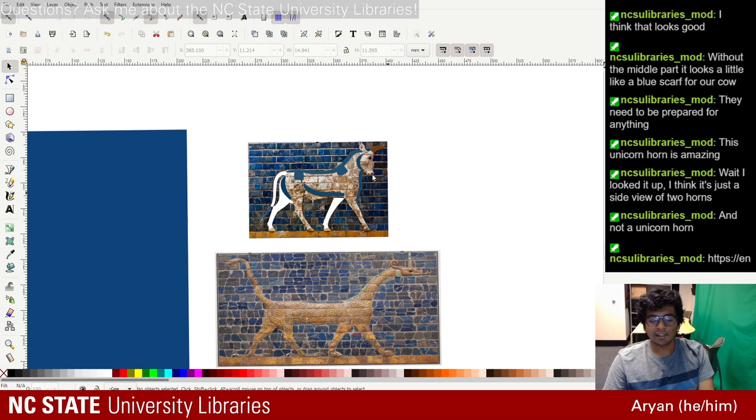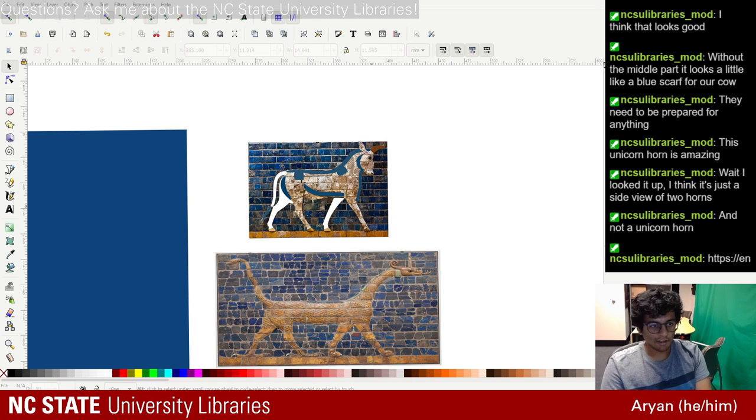Auroch. Is that like an extinct animal, or is that just an actual animal? It's a type of large wild cattle that inhabited Asia, Europe, and North Africa. Oh, it's extinct. What a bummer.